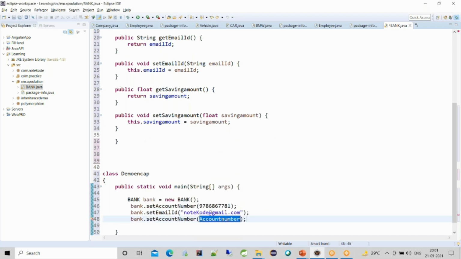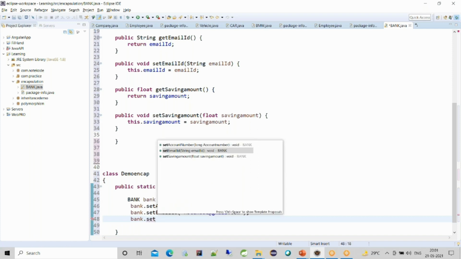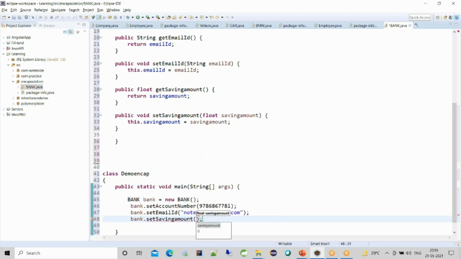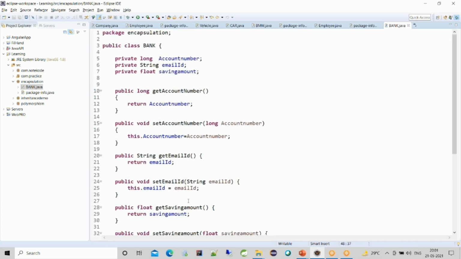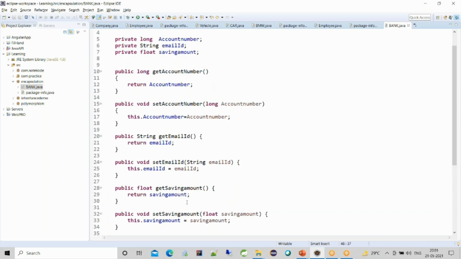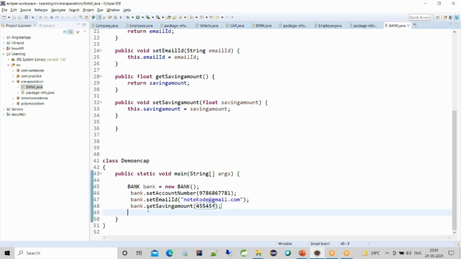Now similarly, bank dot set saving amount. What's the method? Set saving amount. So I'll provide a certain saving amount, with f, as it is a float. Or you can remove the float. Let me provide a certain value.